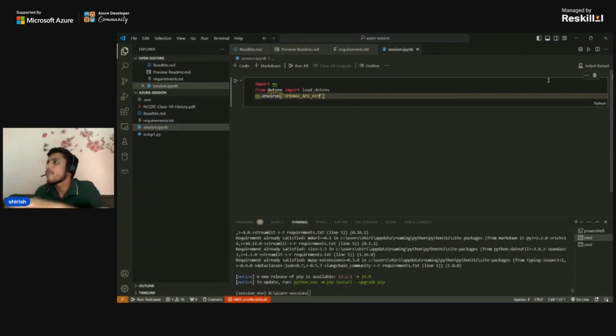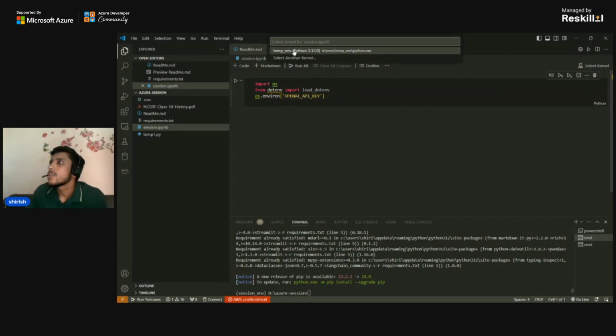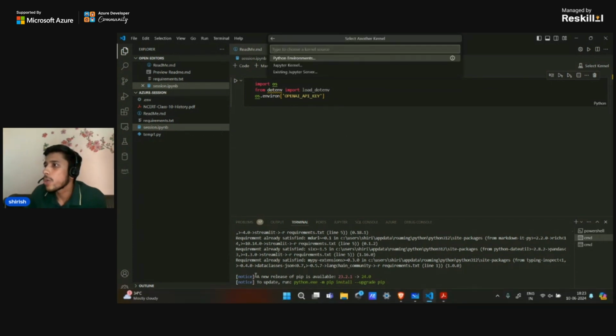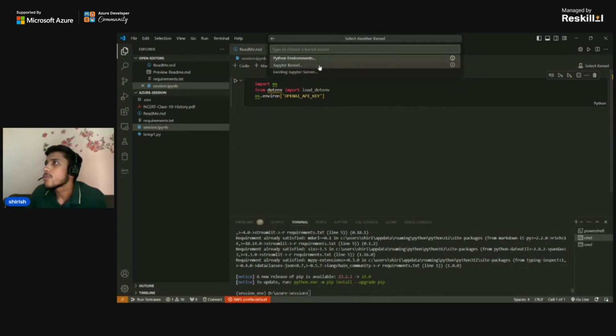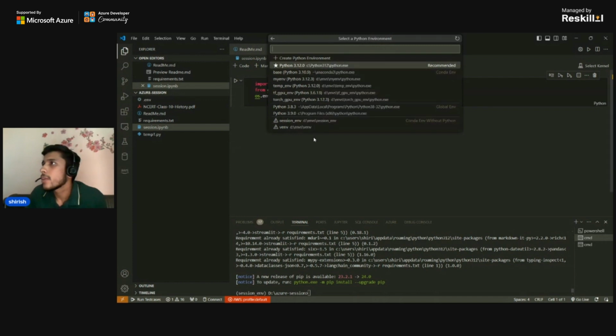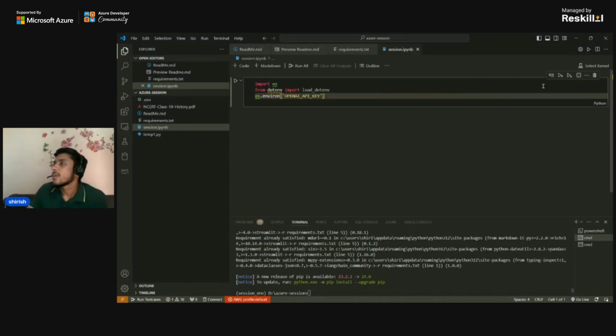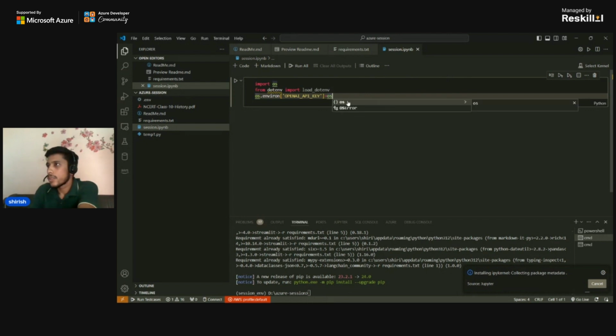Okay, first of all, after doing this you have to select a kernel here. So I'll use select another kernel based upon our environment name. Our environment name is session environment. So I'll go to the Python environments and select session environment, and it will take some time. Meanwhile I'll write the code. See here it is installing ipykernel and all.